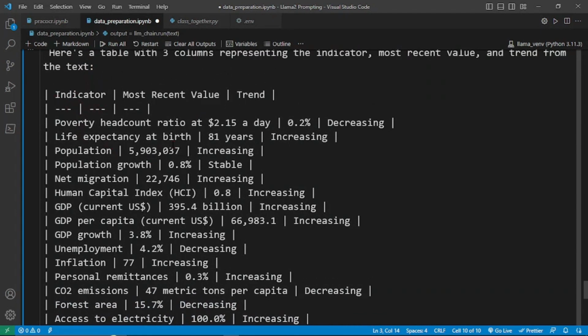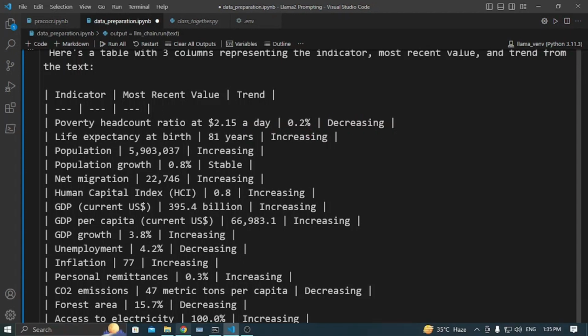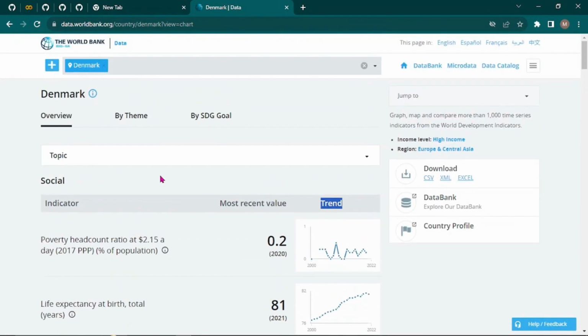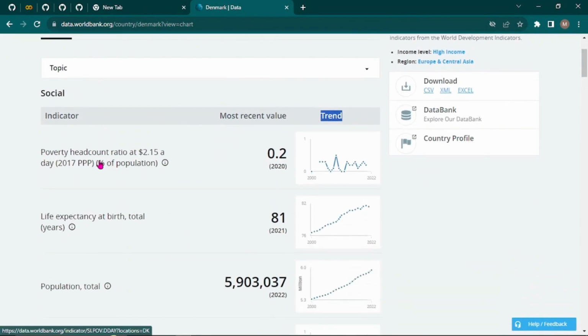You can see this indicator is poverty headcount ratio of $2.15 per day, 0.2%, and the trend is decreasing. If I check this, you can see this poverty headcount ratio is in a decreasing mode. You can check it from there. In 2019 it was 0.3, and in 2020 it is 0.2, so the trend is decreasing, so it is correct.